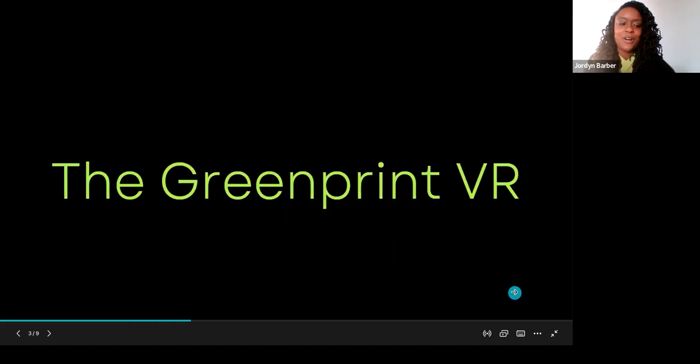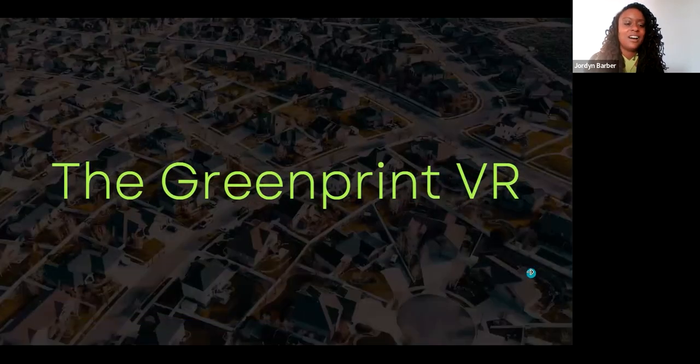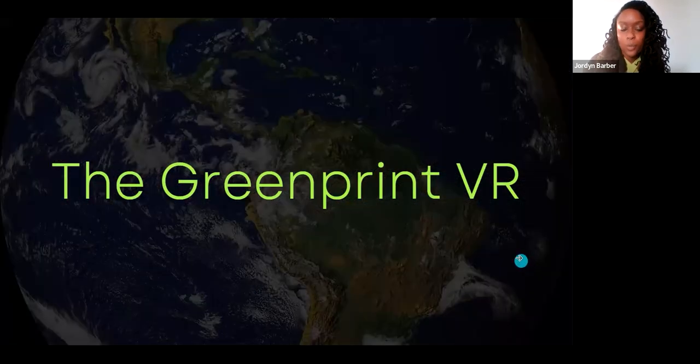And our game is called the Greenprint VR. You can think of this game as a city simulator, my favorite being City Skylines. But the difference is when you play in our game, everything is connected to the real world. So you're building on real world land, you're building with real world technology, you're managing real world resources based on real world data. And you aren't building alone, you're building in collaboration with players worldwide, harnessing all the knowledge and all the perspectives to create a pragmatic model for a sustainable community.